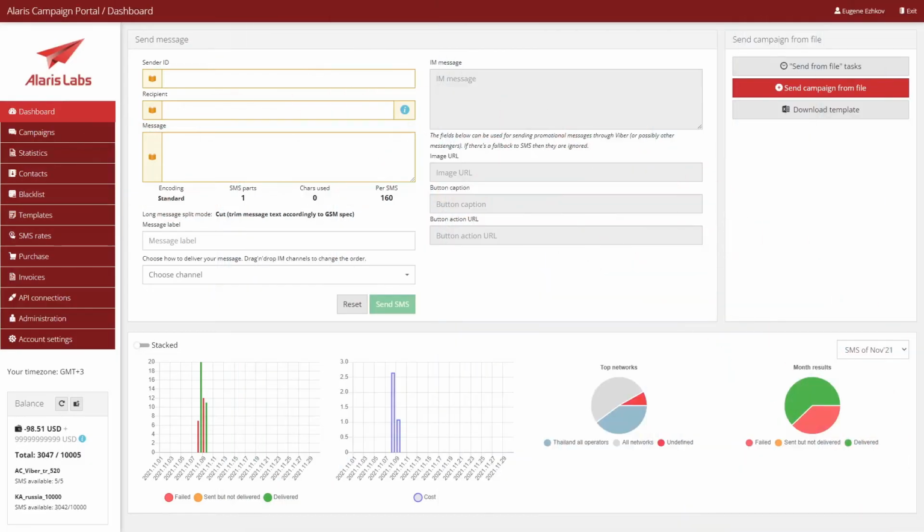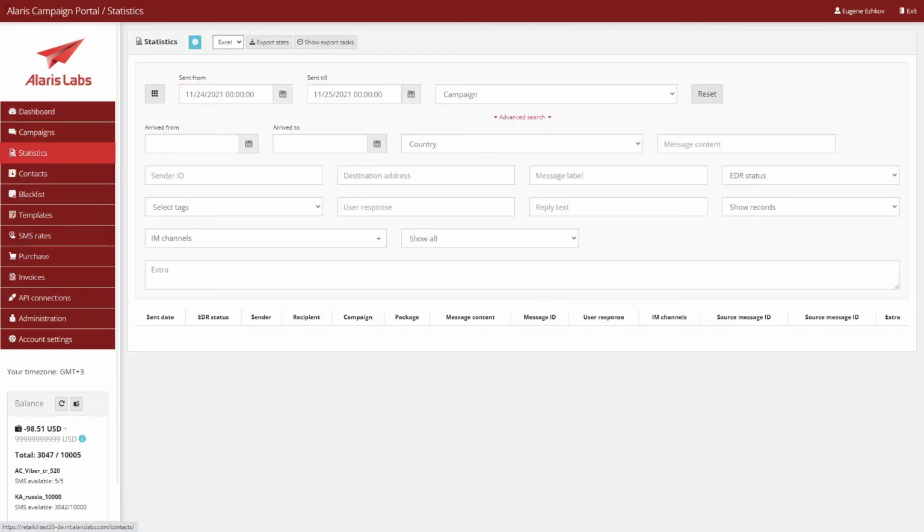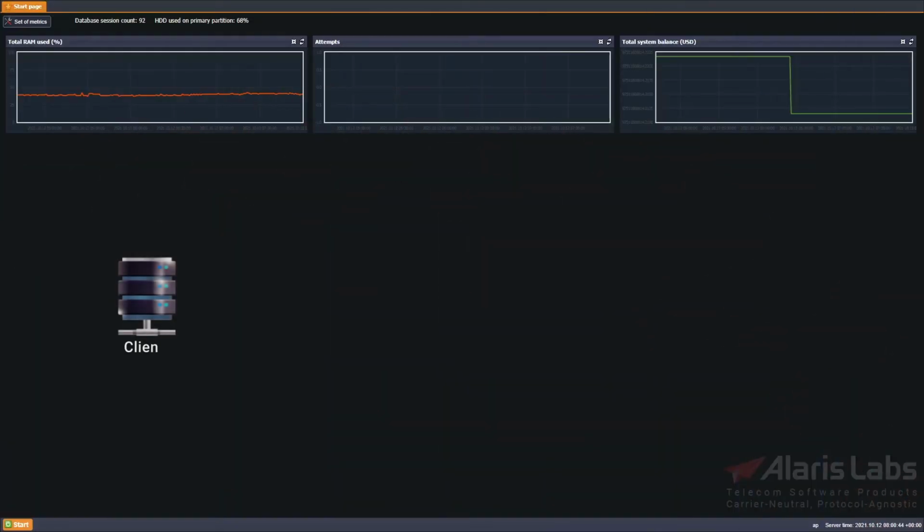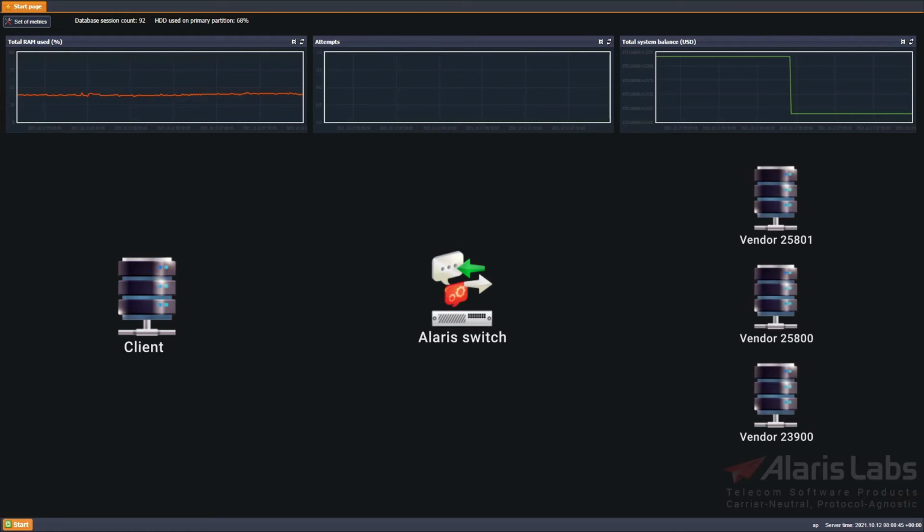The Show Temporary EDRs filter has been added to the Statistics tab of Alarus campaign portal, which allows showing or hiding EDRs with an intermediate status. Previously, possibility of text translation for concatenated messages was added to the system. However, the internal configuration allowed setting a specific list of vendor channels only. Starting with the new version, all channels can be specified.